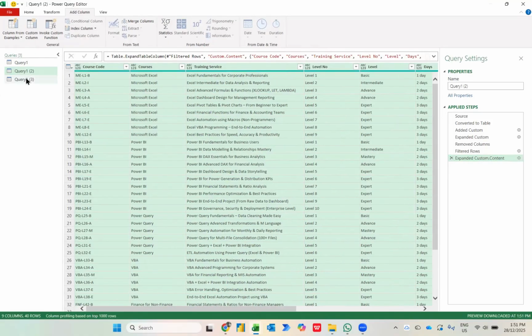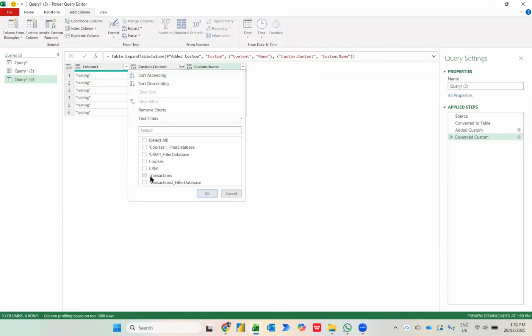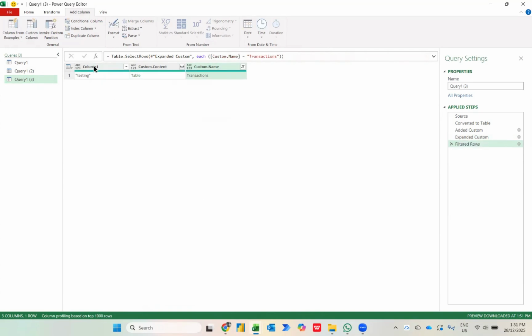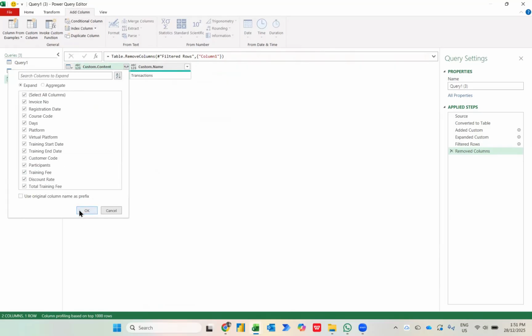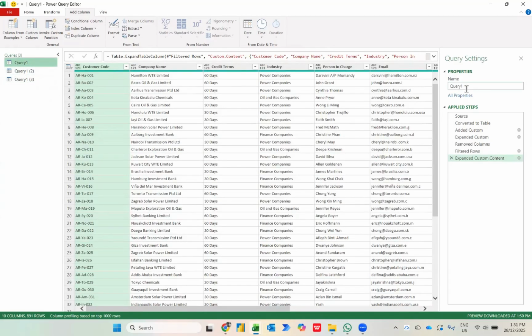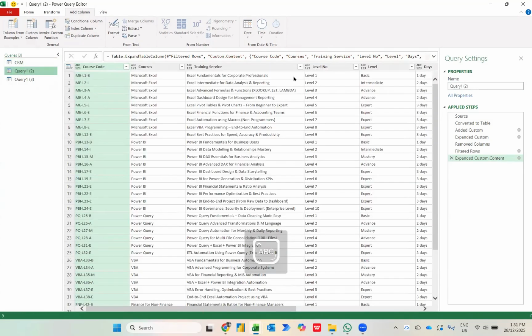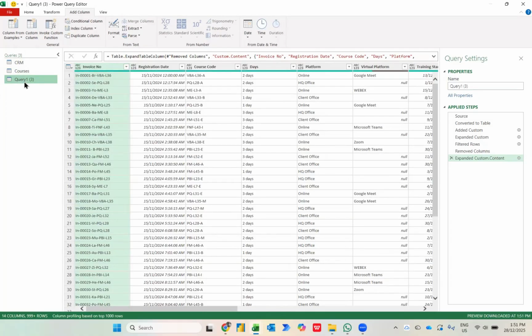So this query number 2 is for the courses. And the final one is for transaction. So I'll select here transaction. This column I don't need, so I can remove it. I just expand this table, unselect this, and press OK. So right now we have this table. This query 1 is basically the customer or CRM, this query 2 is basically the courses, and query number 3 is basically the transactions. Or you can just put here invoices.